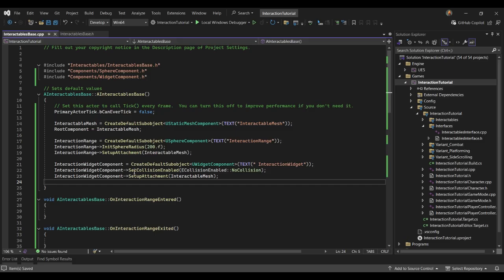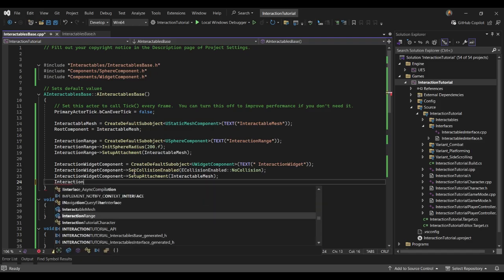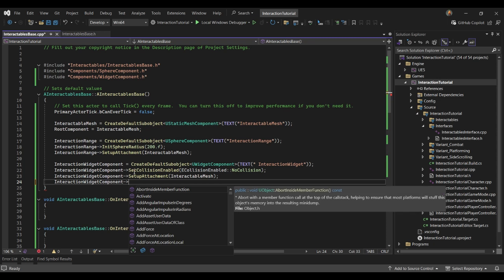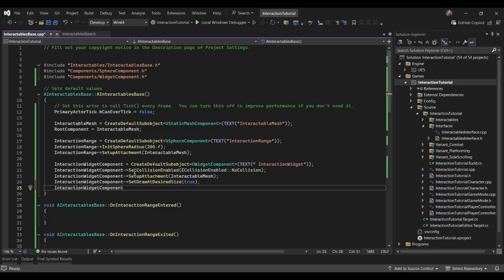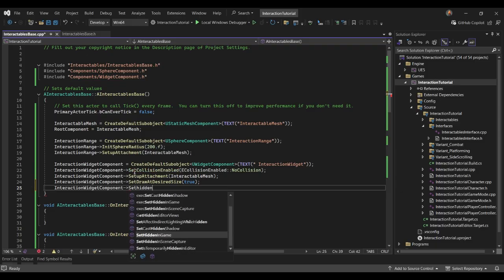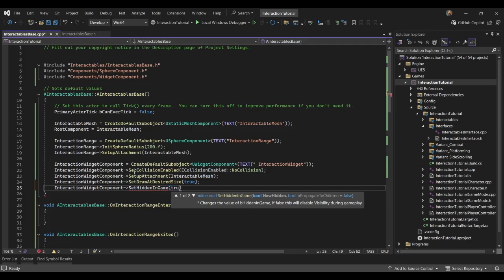What else? Let's set interaction widget component, let's add, or set desired size true. And let's by default hide it. So set hidden in game true.